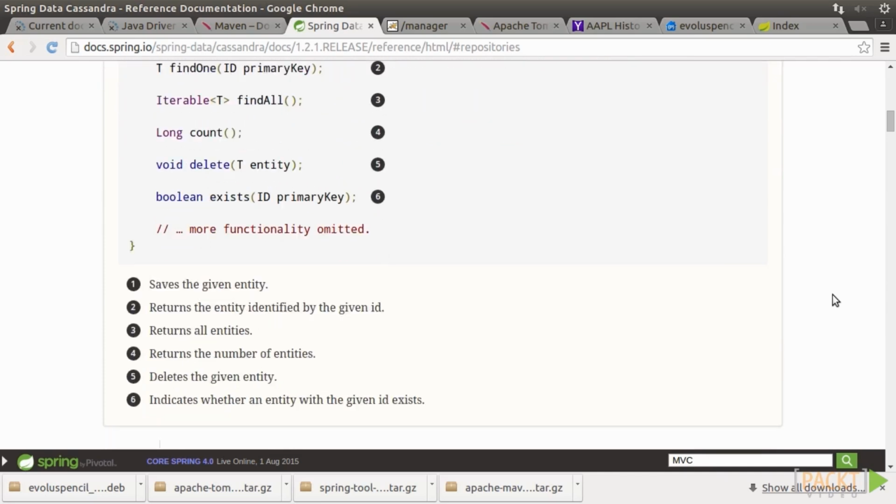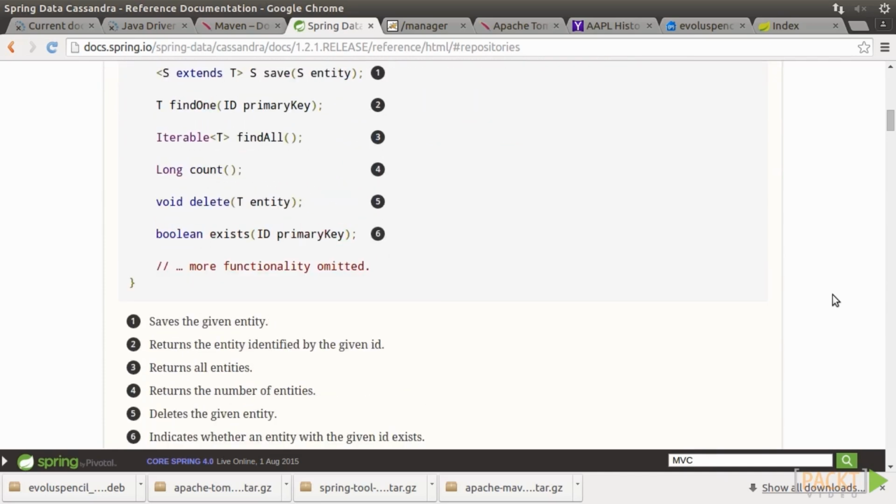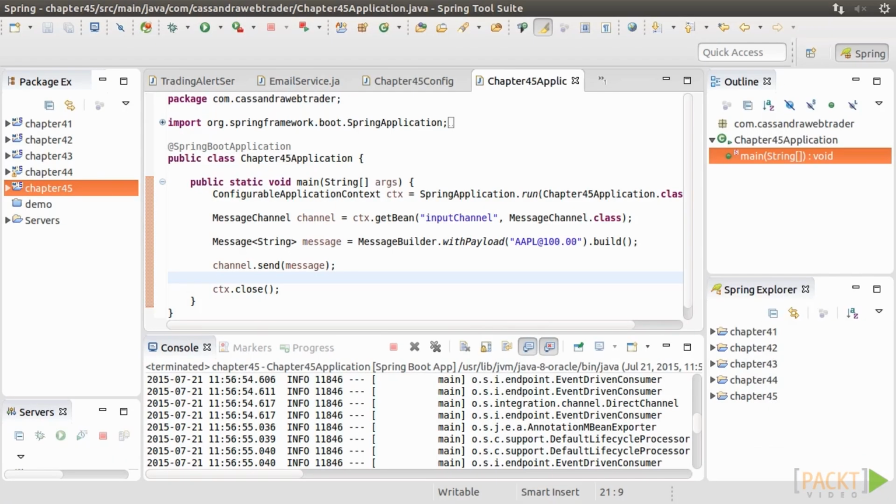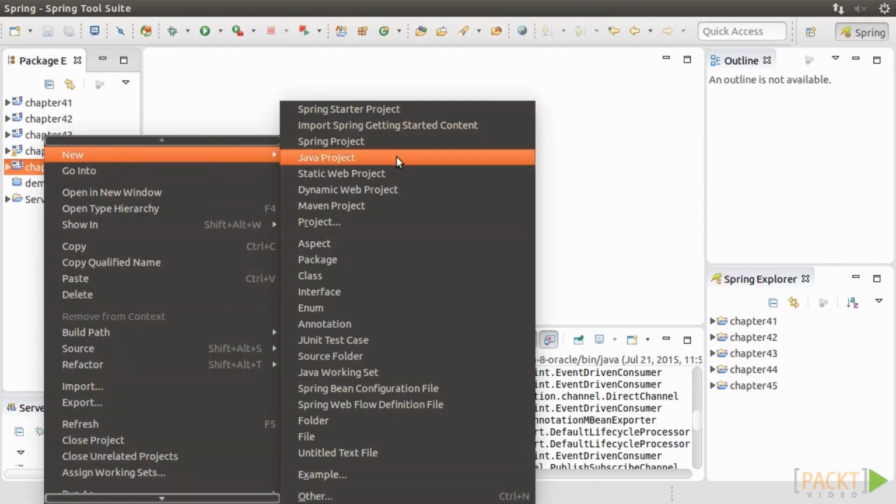The CRUD repository interface provides trivial operations such as save, find one, find all, count, delete, exists, and so forth. In addition to this, it provides support for pagination access. We can use STS to write a Spring Data-enabled application quickly.